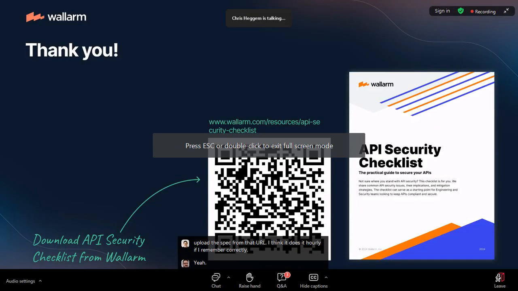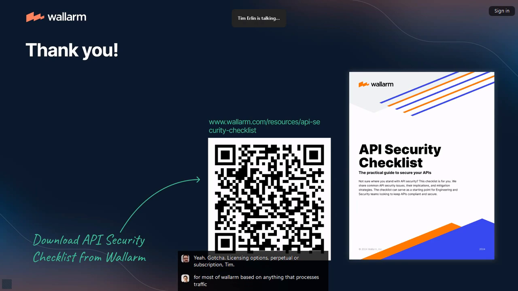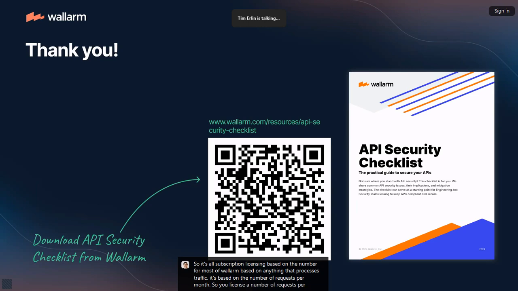Gotcha. Licensing options, perpetual or subscription, Tim? So it's all subscription licensing. For most of Wallarm, based on anything that processes traffic, it's based on the number of requests per month. So you license a number of requests per month, and that's what we track. The external API discovery, what's called API attack surface management, is licensed by the number of hosts that you discover. Those are the options.